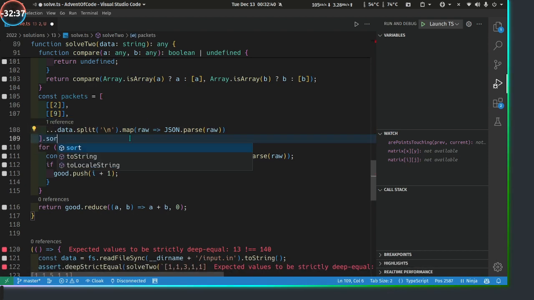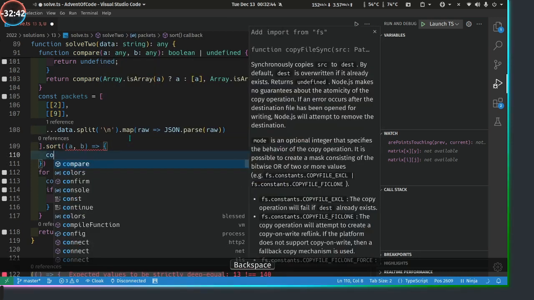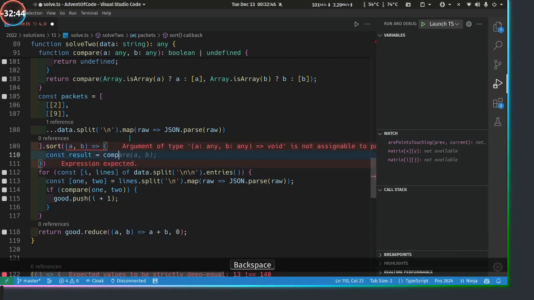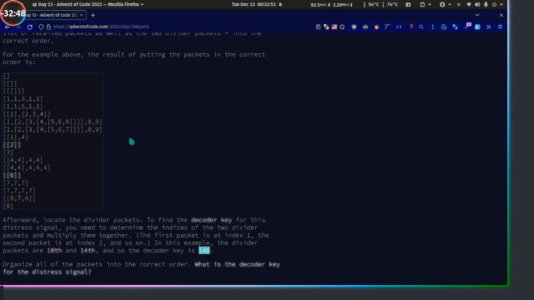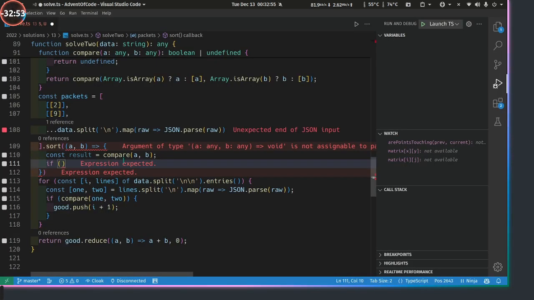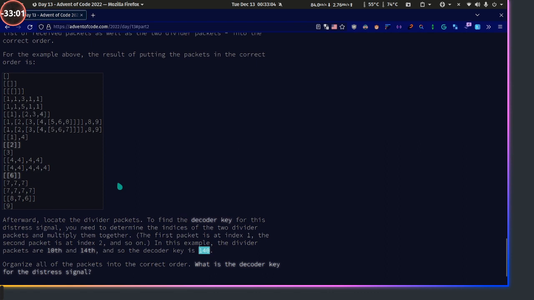And then we can sort A, B, const result equals pair A, B. Now if I have to return the number, I mean, I can just return one or the other, right? So if result is undefined, congratulations. Otherwise, it's going to be one way or the other. Now what I want to do: find the decoder key, the indexes of the two divider packets, and multiply them together.